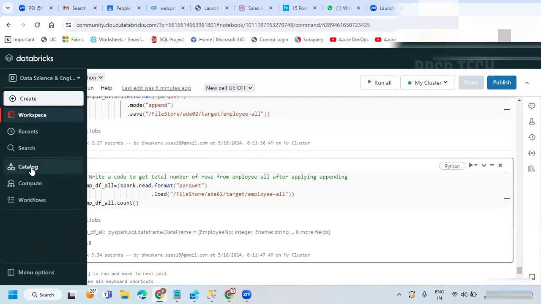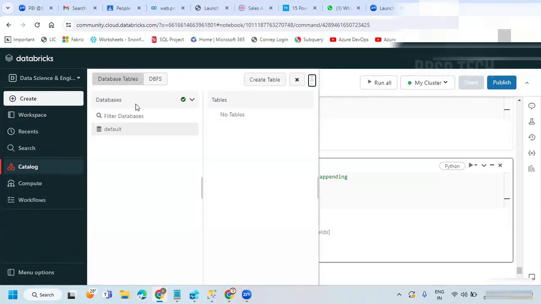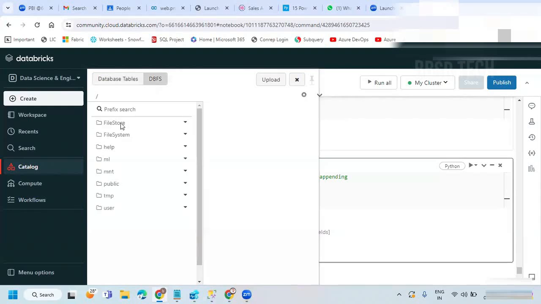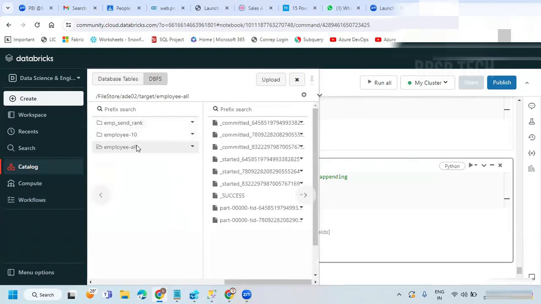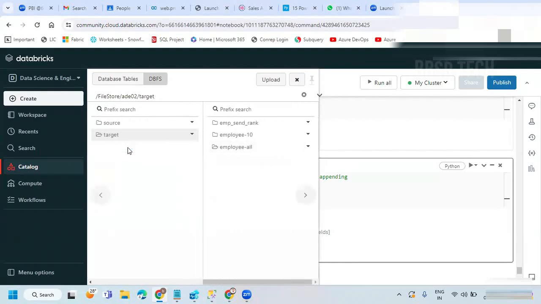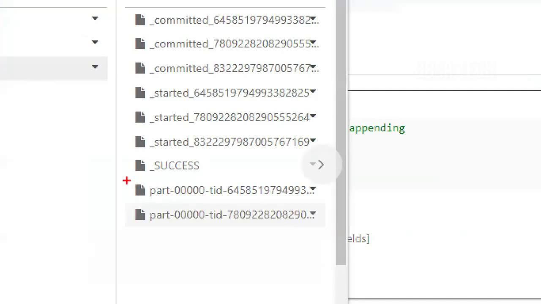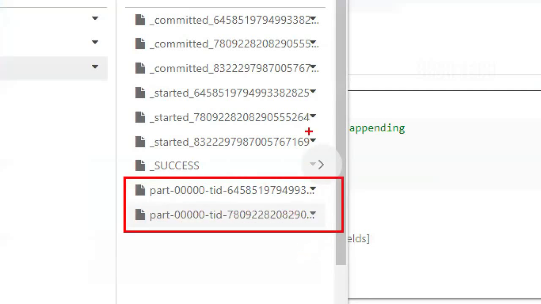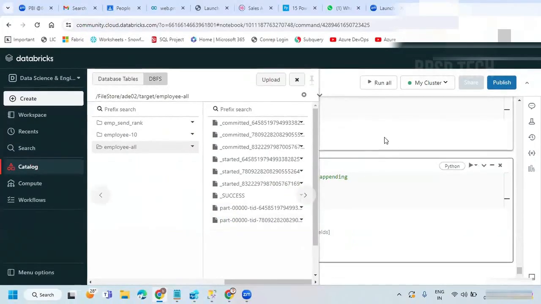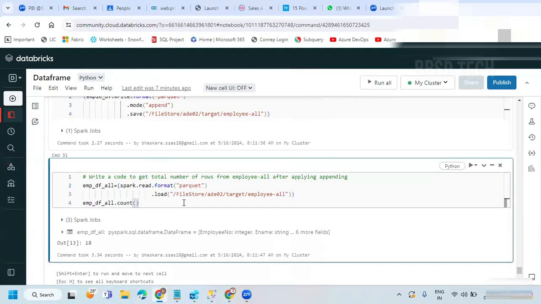If you go to the catalog, DBFS, now you can find there are two part files. When you read the data from here, you can give a folder name, and automatically Databricks can understand that it has to take the data from the part files only. So we don't need to worry about it. This is how we can do it.